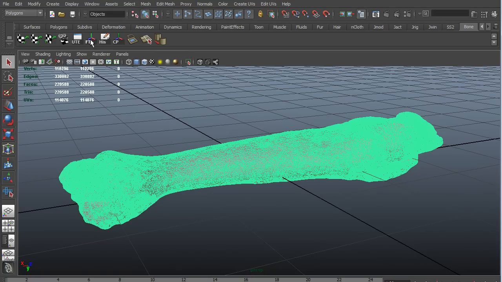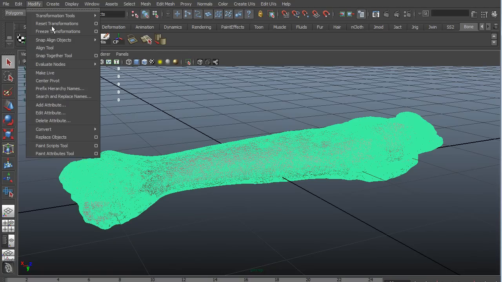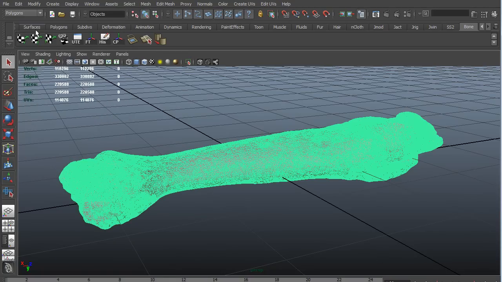And also what I want to do is freeze transformations, so Modify, Freeze Transformations. And the reason we're doing this is just so there's no transforms. So if we move this bone about and we want to get it back to the centre, all we need to do is set it back to 0. So we don't have to remember any numbers.